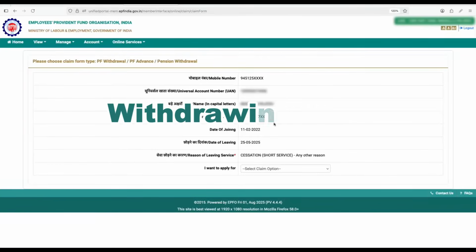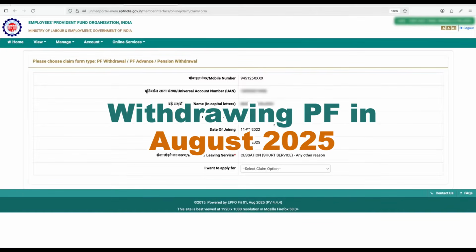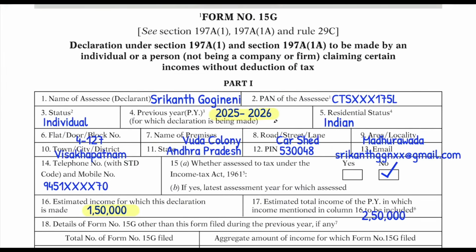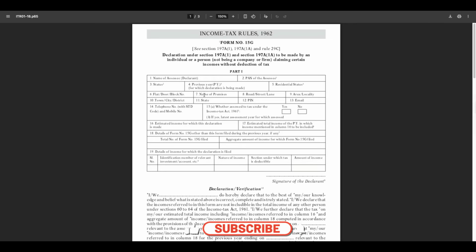If you are withdrawing your EPF amount in August 2025 and don't know how to fill Form 15G for PF withdrawal, then this video is for you. I will give the download link of the Form 15G PDF in the video description below. Just click on that link and you can download the Form 15G in PDF format.